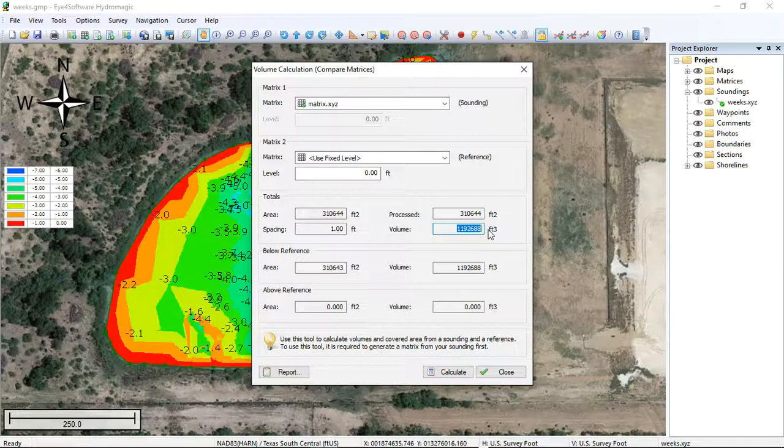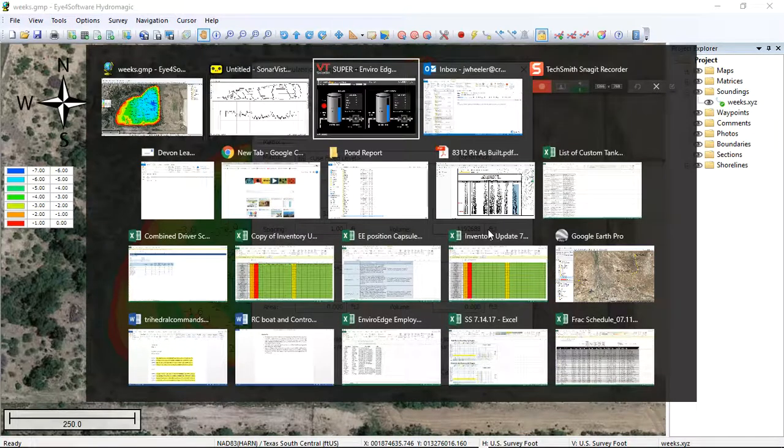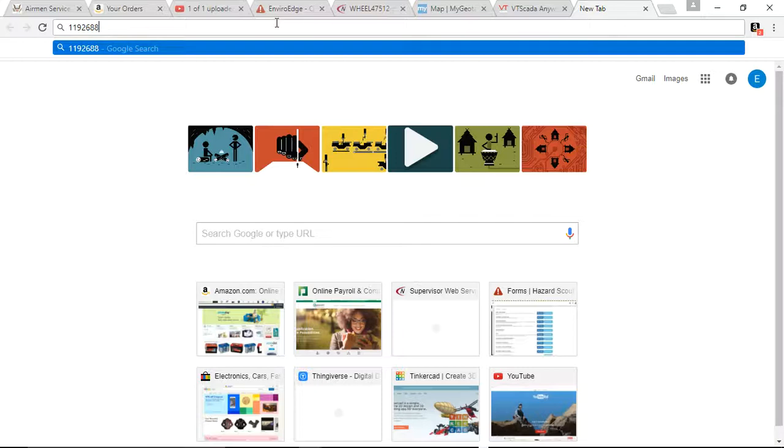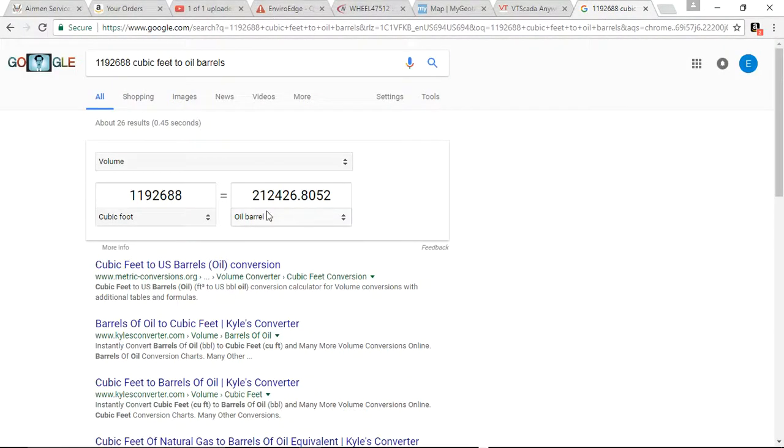There's one more step. Highlight and copy that, and let's bring up our web browser. Google is my preference, and let's paste that in there. 1192688 cubic feet. So you type that in, cubic feet, and we need to convert it. And luckily, Google will do that for us. You just have to tell it what to do. So cubic feet to oil barrels. Make sure you put oil barrels because there are differences in barrels. Hit enter, and here it is.